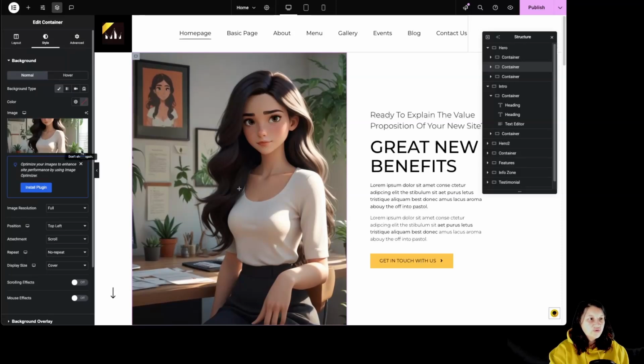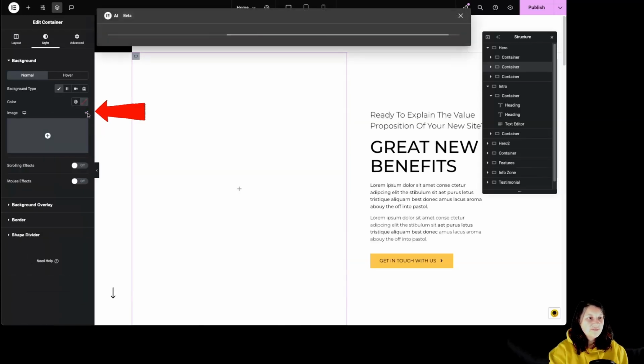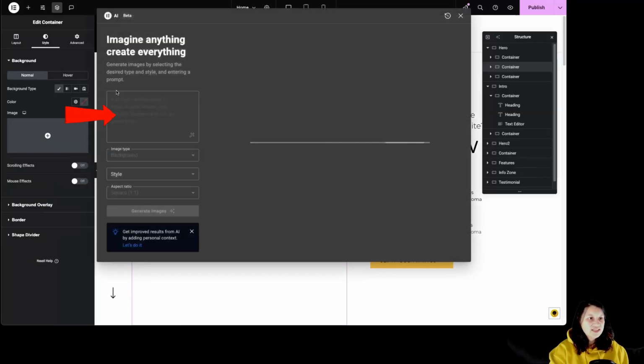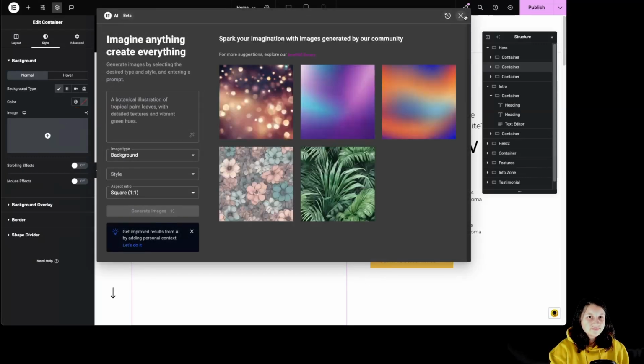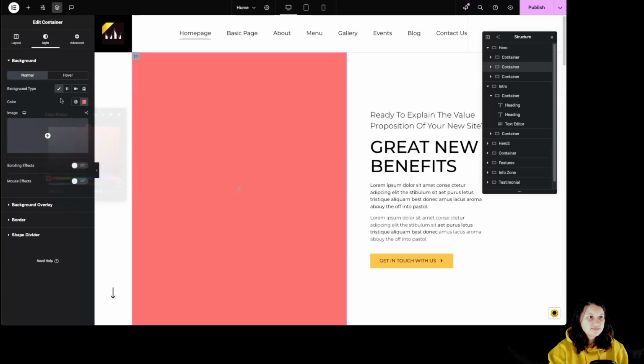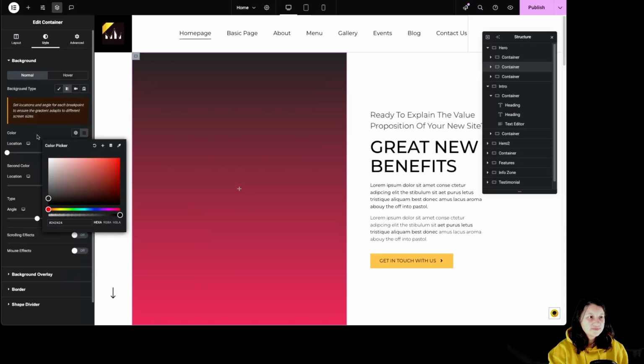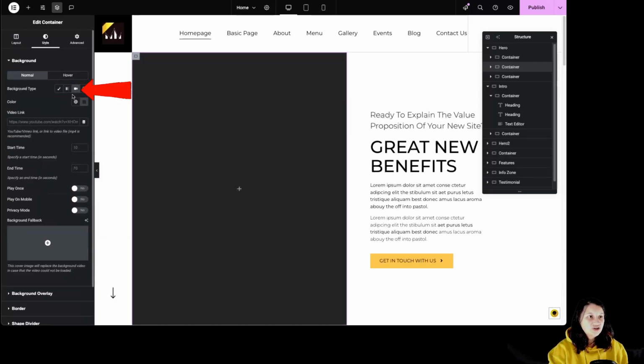By still staying over here to the background, if we don't want an image over here, we simply have to click over here on this trash bin. We can also create an image with AI by clicking over here and creating a prompt over here. We can also have a solid color from over here. We can have a gradient by clicking over here. We can have a video by clicking over here and adding the video link over here.